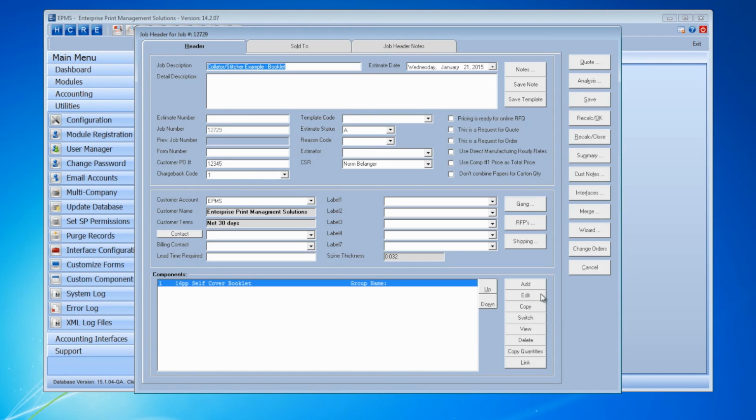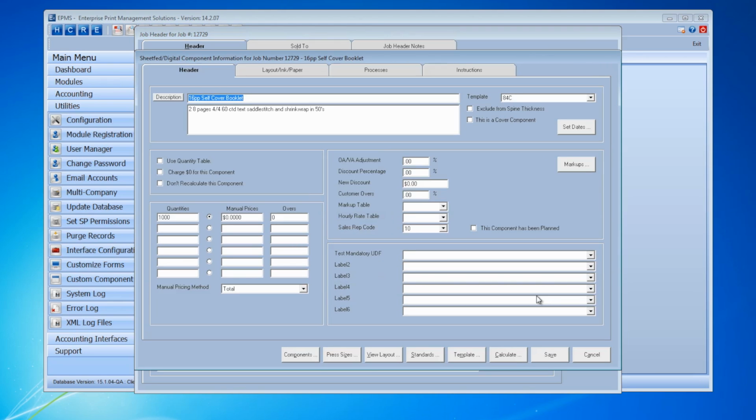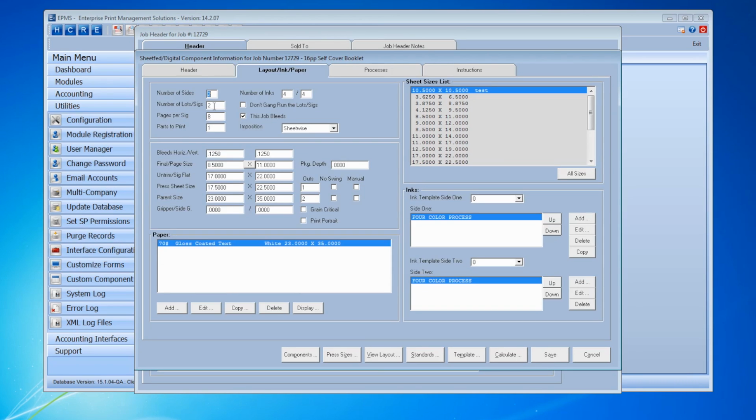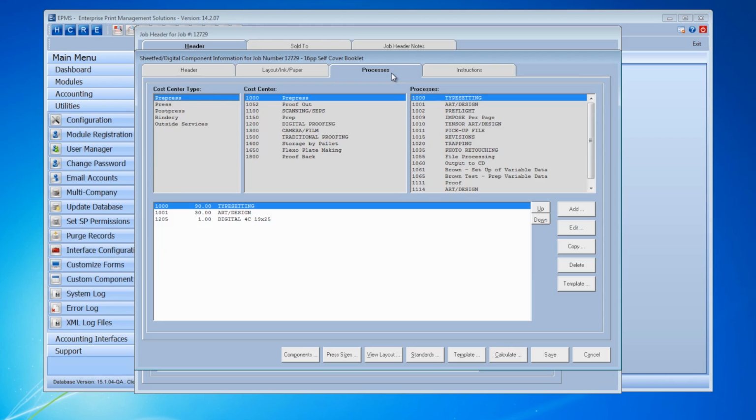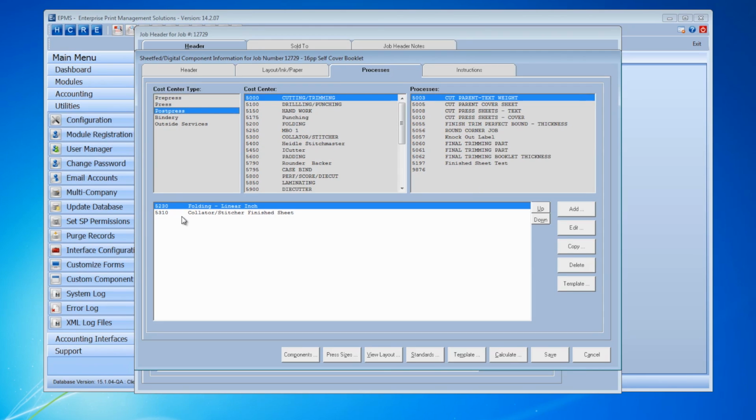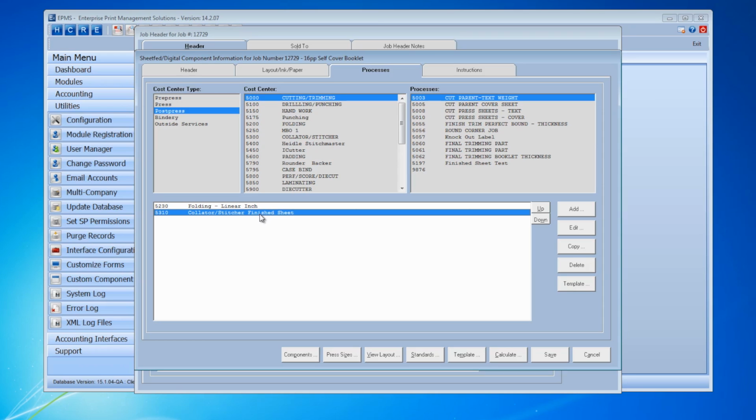I'm going to go into the component here and edit the component. And you see I have a quantity of 1,000 here. This is a booklet, a self-cover booklet, so it has 2 signatures. I'm going to go over to the Processes tab and come down to the Postpress cost center type, where you can see I have that collator stitcher process selected here.